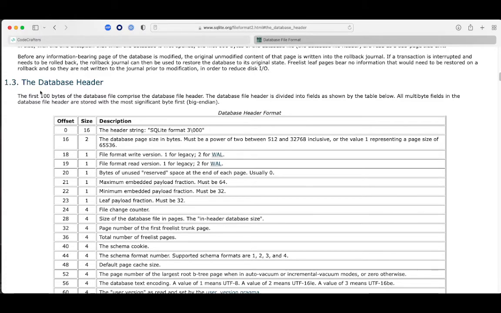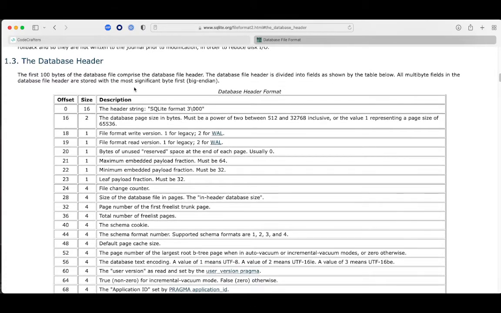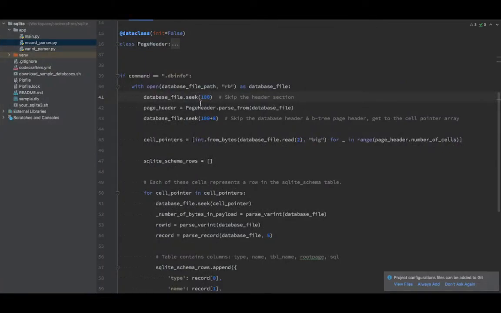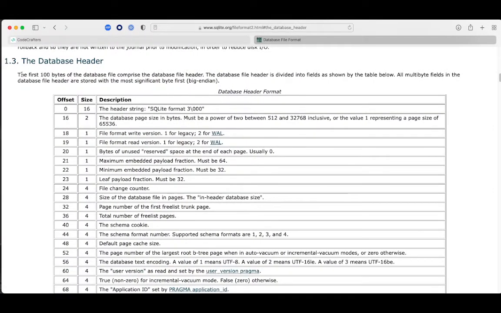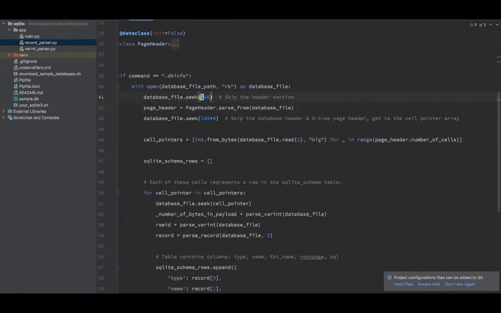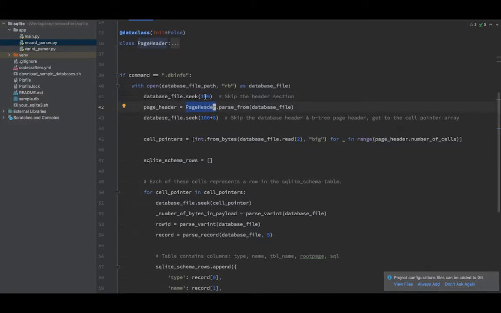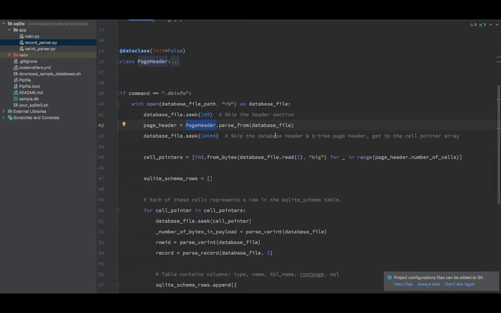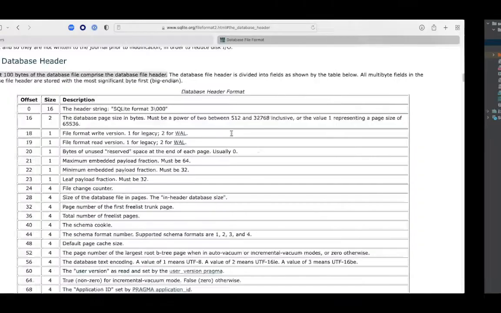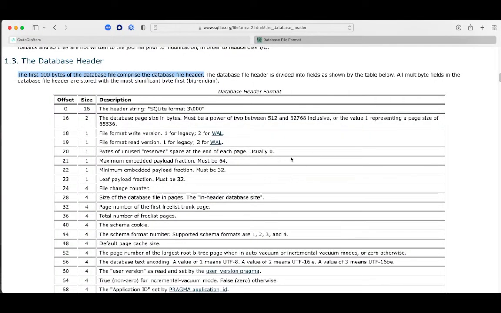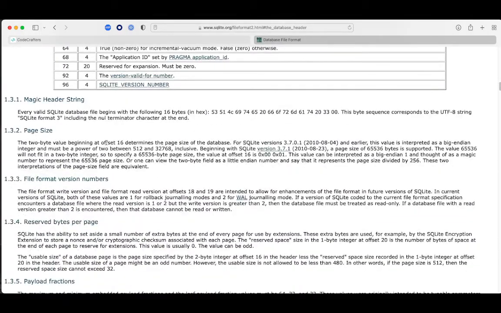There's a bunch of information that is stored in the first 100 bytes. The first 100 bytes of the database file comprise the database file header. Right now, we don't care about that, so we'll just skip all of that. And then we'll parse the page header from 101 to whatever, I think that is 16 bytes. I'm not sure.